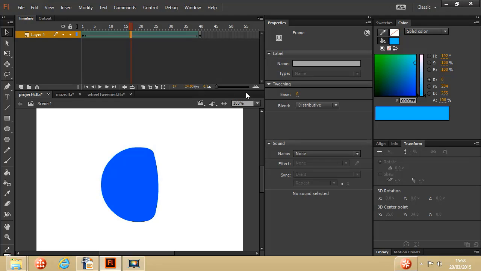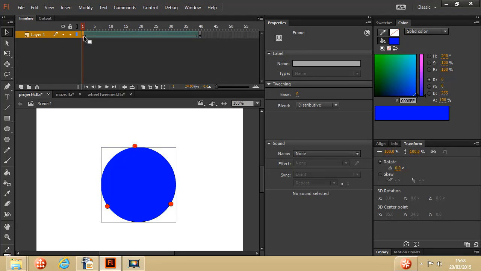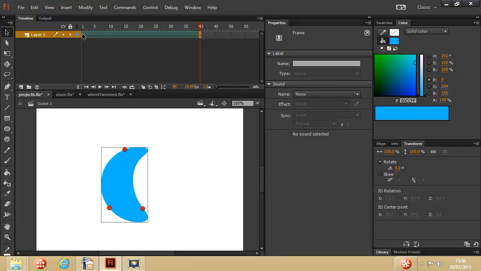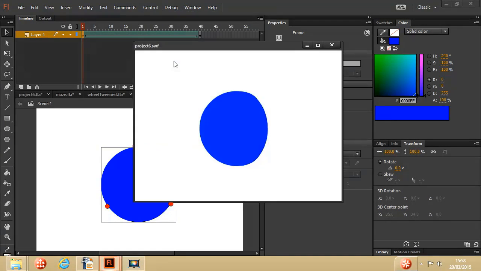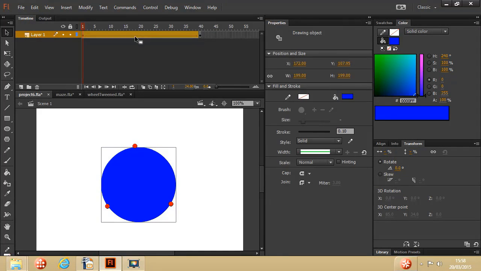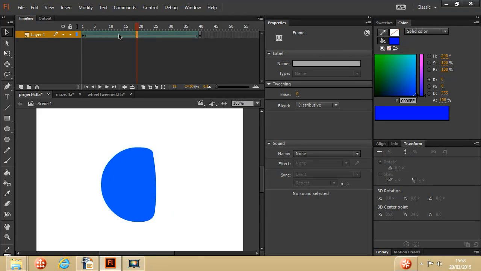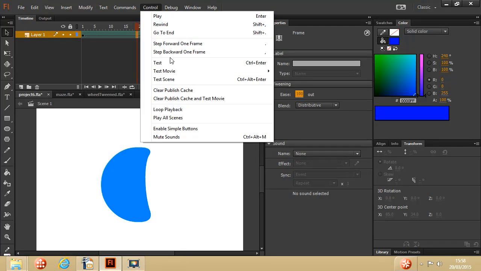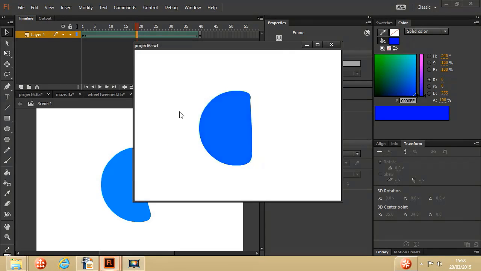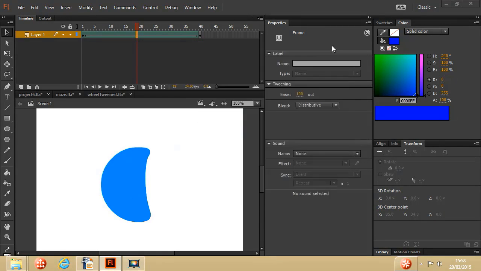One more thing I want to show you. At the moment, frame 1 to frame 2 runs at the same speed as frame 39 to frame 40. So it's a kind of smooth animation that goes all at the same speed. If I now click anywhere between frame 1 and frame 40 and put ease at 100, then go control test, you can see it's going fast at the start and slow at the end. And I can do the opposite by clicking there and putting an ease in instead.